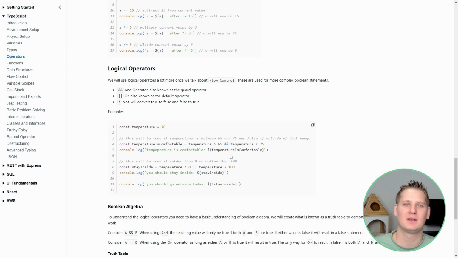On the flip side, OR will short circuit if the left-hand side is set to true. Let's look at our OR example here and assume that temperature was -5. If temperature was -5, the left-hand side would evaluate to true, and at that point, stayInside is already going to be true. We don't need to evaluate the right-hand side at all. Short-circuiting is really just an internal optimization done by the programming language to ensure it's not doing unnecessary calculations.